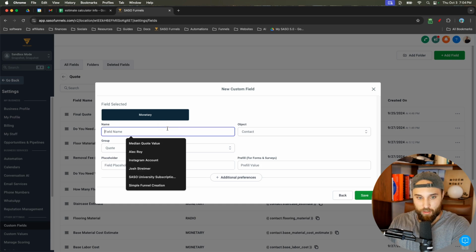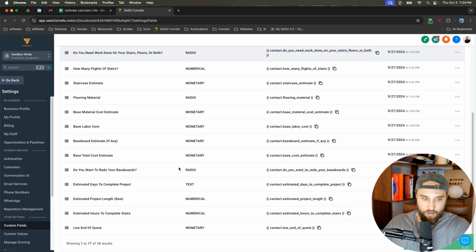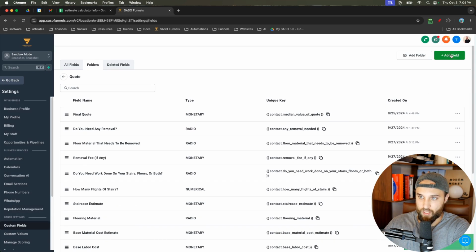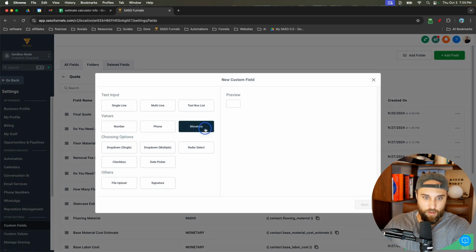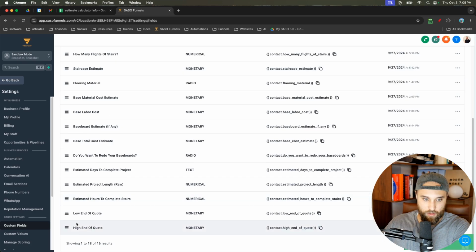I'm going to put low end of quote in the quote folder under the contact, and I'm going to save low end of quote, and then I'm going to do another one, monetary, high end of quote under quote, save. There you go. So now we have the low end and the high end of quote, because that's really good. You're gonna need that for the range.